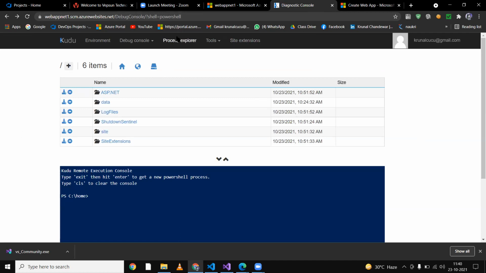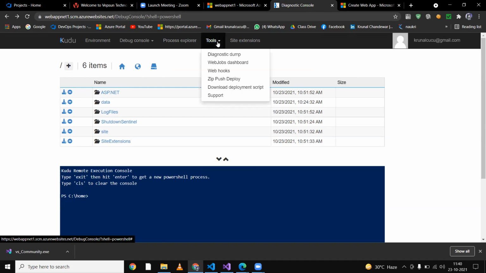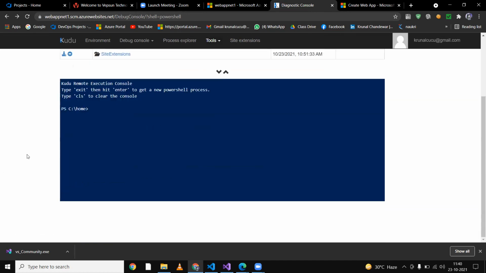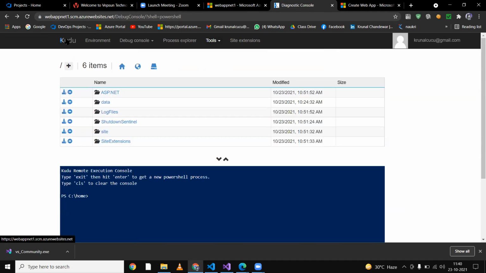This is a mobile connection. Okay, so we saw Process Explorer, and we are again getting a few tools here. We will discuss them later. First, our important task we will discuss now, and that is with our Kudo only. So we are going there.